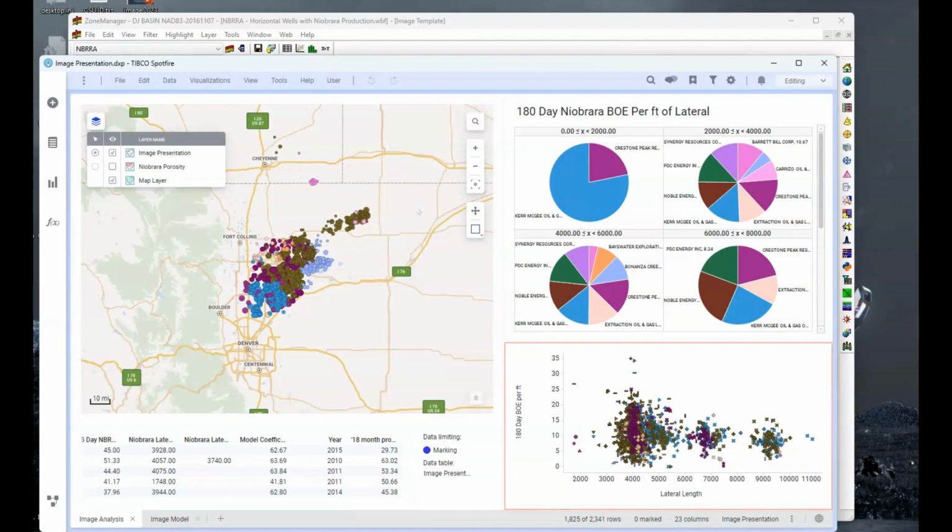Now, analytics software such as Spotfire, Power BI, and Tableau have a wonderful ability to perform complex multivariate analyses, and they've really become the tools of choice to understand what drives hydrocarbon production in the subsurface. But we know that every customer and basin is different, and what works in one set of circumstances is unlikely to work in a different set of circumstances.